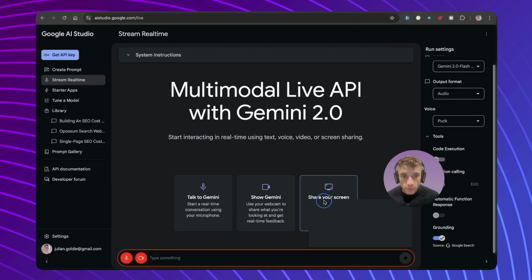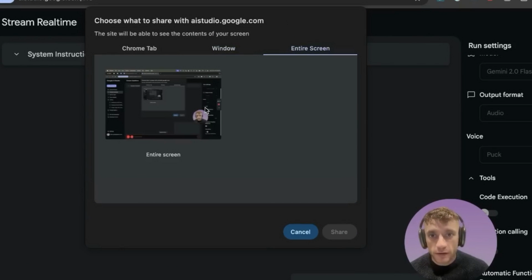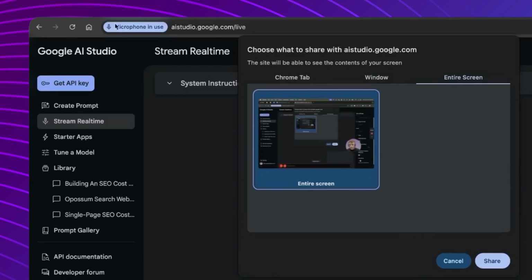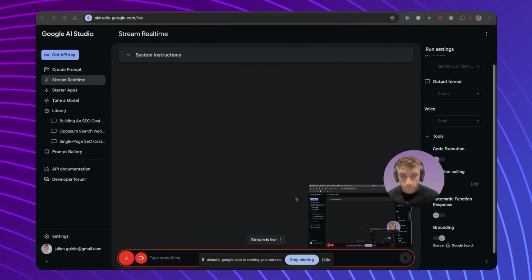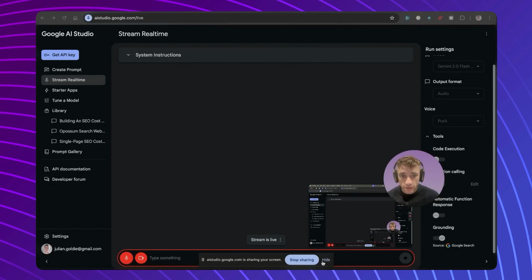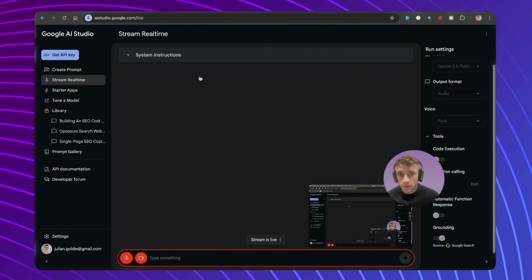So from here, what I'm going to do is I'm going to share my screen, like you can see right here. Then we're going to click on entire screen. You may have to allow permissions for microphone use, etc. So from here, we're going to hit share. And I'm just going to ask the AI, can you actually see what I'm seeing? And can you respond to me, please?